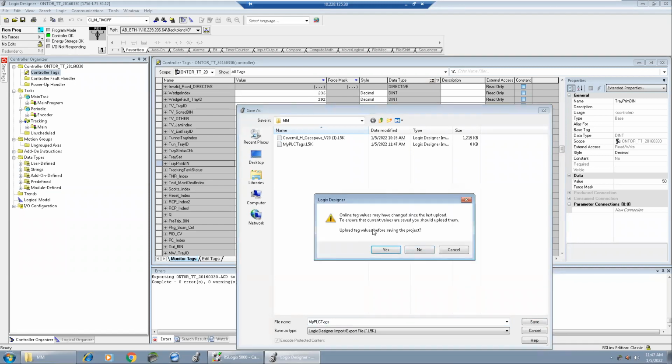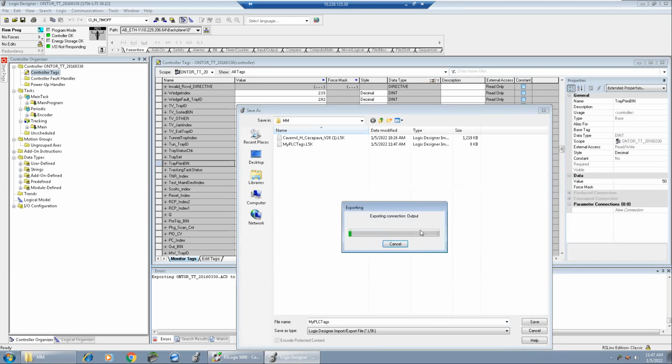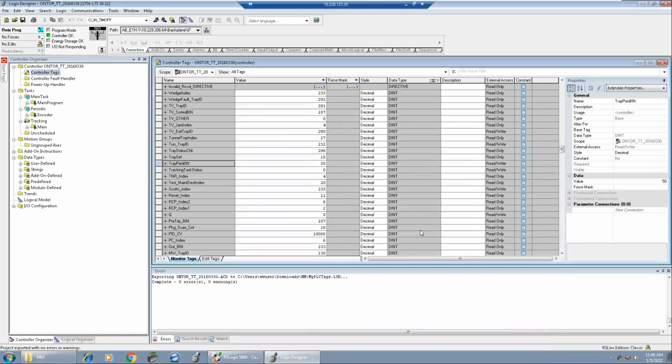It will ask you if you want to upload the tags from the controller, but I don't really want to do that. I have everything synchronized. So it will start to export all the information from your PLC project into the L5K file. And this file is what AVEVA Edge uses to create, or to make available in the AVEVA Edge project, the PLC tags. Depending on your PLC project, this exporting process might take some seconds or might take several minutes. This project is not so big, so it might take only some seconds.